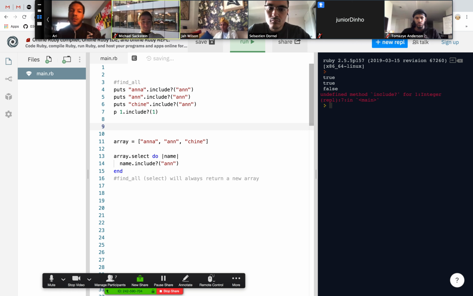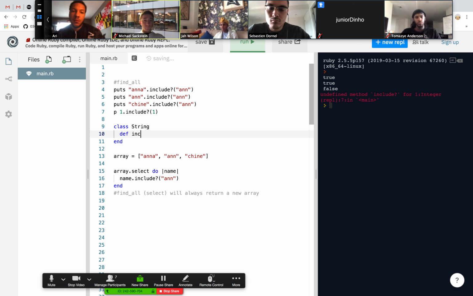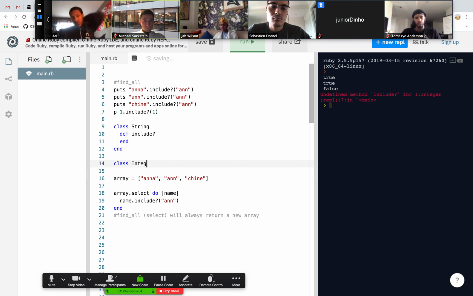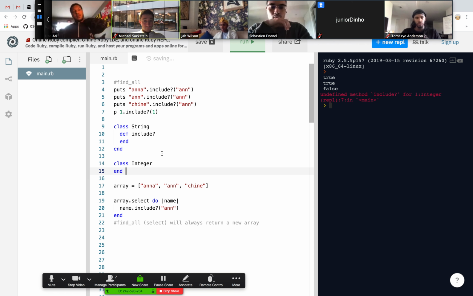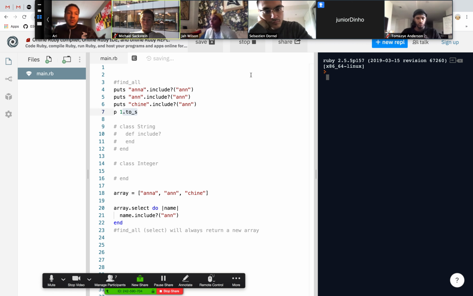So really what this looks like is you have a class String. And what can you do off of a string? Well, you can define a method called include. But our class Integer doesn't have that method. It has other methods. You can do a toS. So 1 is a number. I call this method called dot toS. Does this work? Yes, it does. It transformed my number 1 to a string 1.